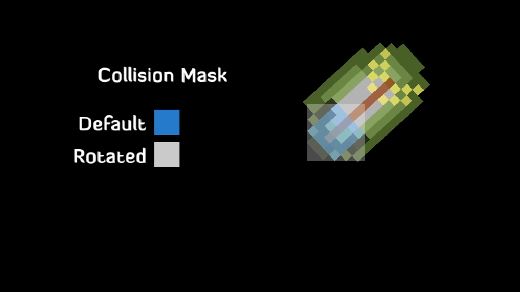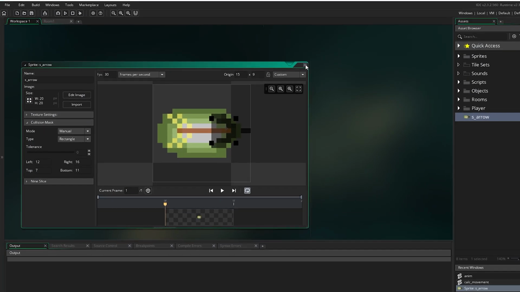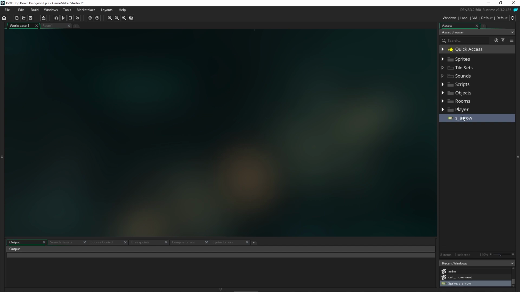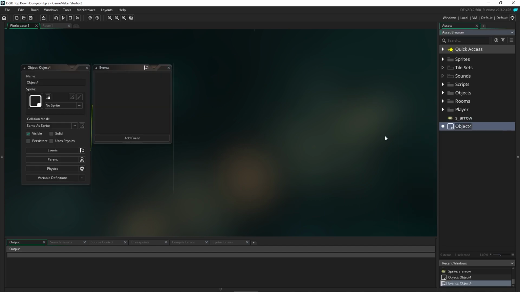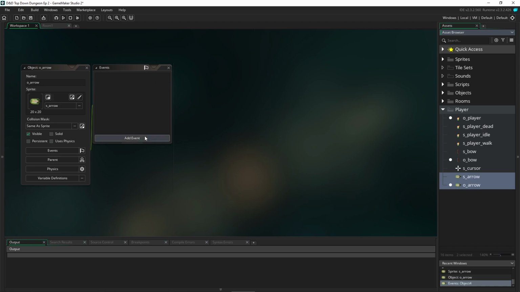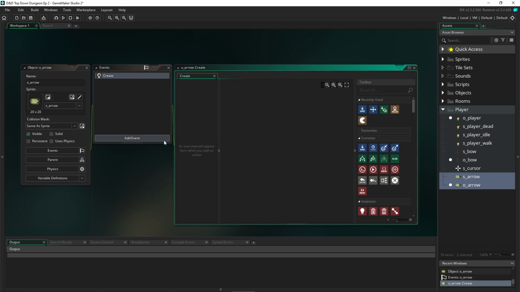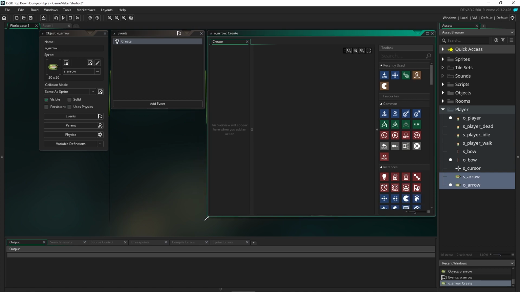Once we've done that, close that down and we can create an object for the arrow. I'm just going to call it O_arrow, and we can drag across the sprite. Lastly, I'll hold down Shift, select both of these and drag those into the player. Now I'm going to add a create event for the arrow, and that will run when the arrow is created.